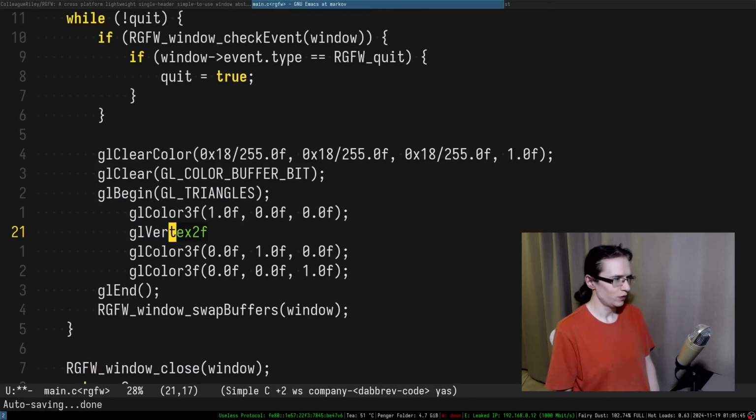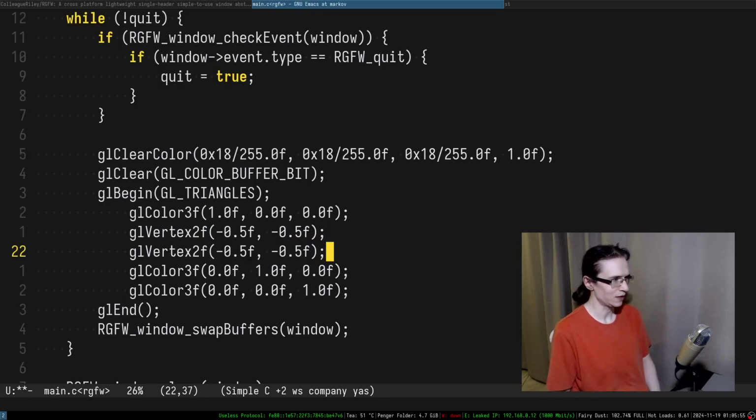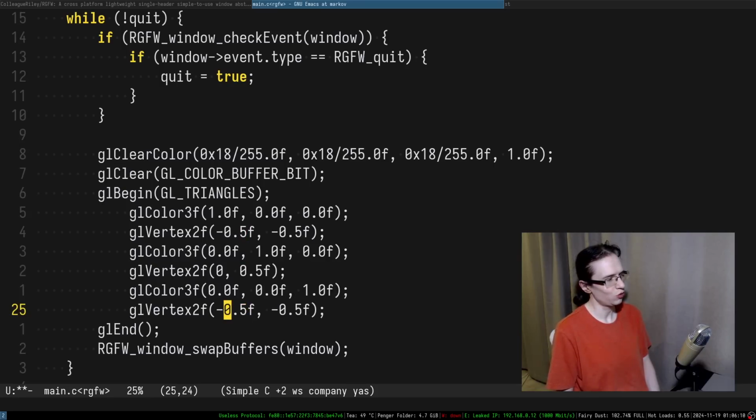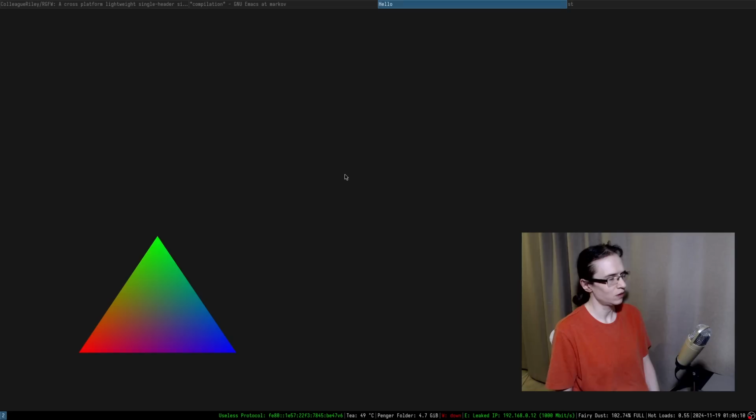Okay, glVertex2f. So minus half. Yeah, minus half as well, so it's a left leg. Then it's gonna be that leg. Maybe we're gonna do in the middle, so that means in terms of X it's gonna be that, and in terms of Y it's gonna be that, and this one is gonna be just to the right.